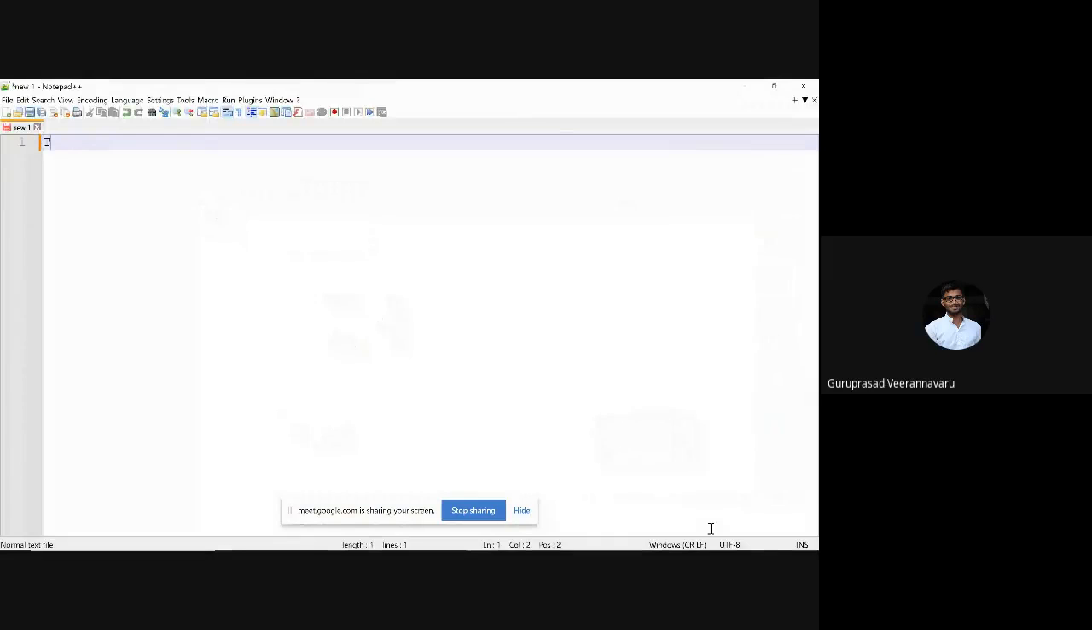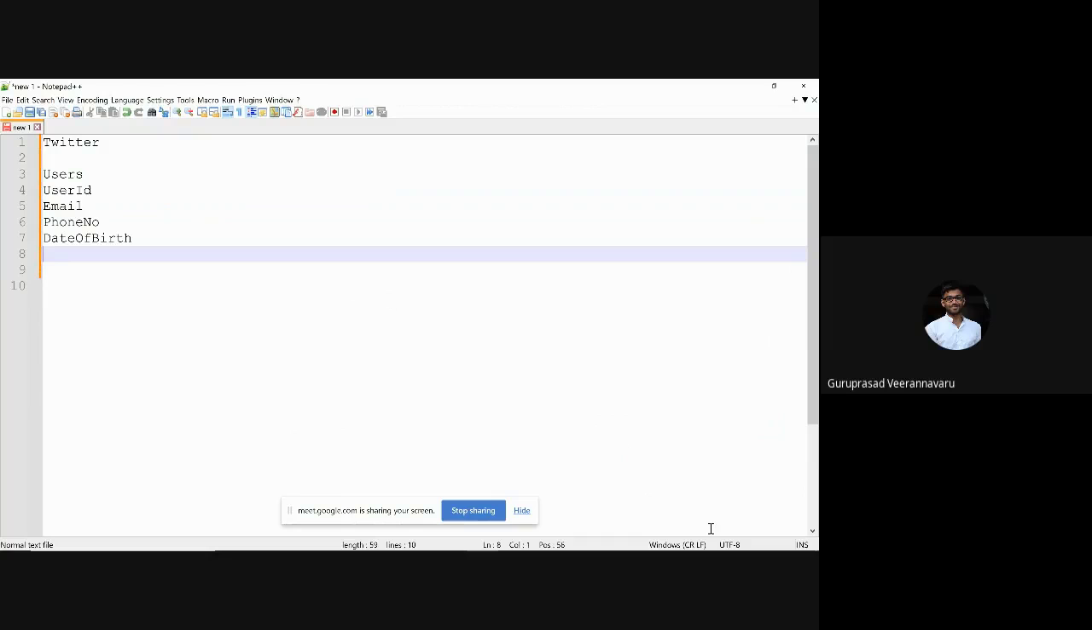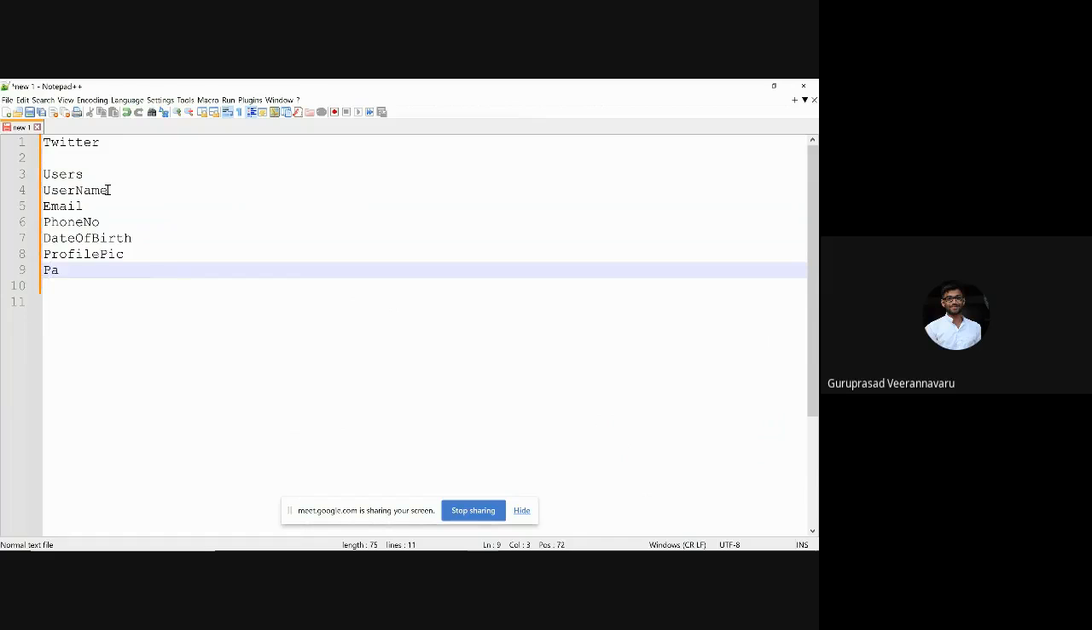So we wanted to do a database for Twitter. We saw for one table we had everything, let's say the users table. We were trying to create a table for users: user ID, email, phone number, date of birth. What else? Username, name, email ID, phone number, date of birth. What else do we need? Profile pic. Say they have password also. Password, how else is the login?